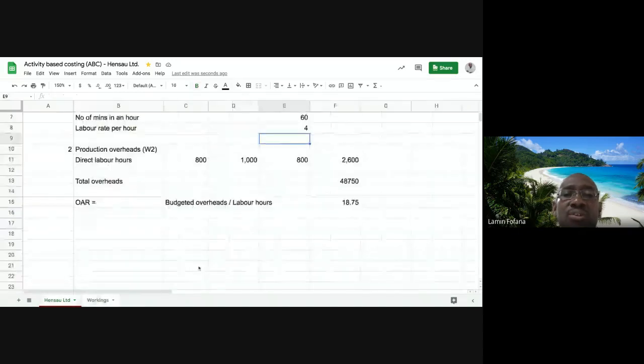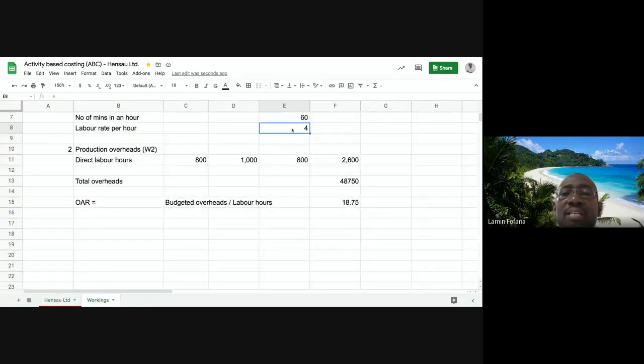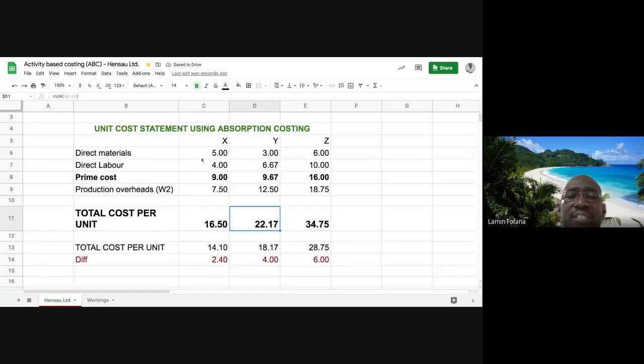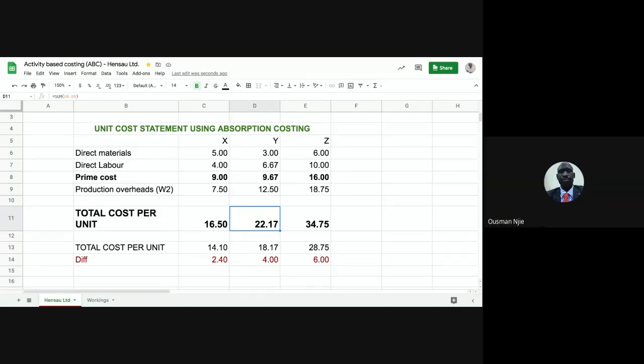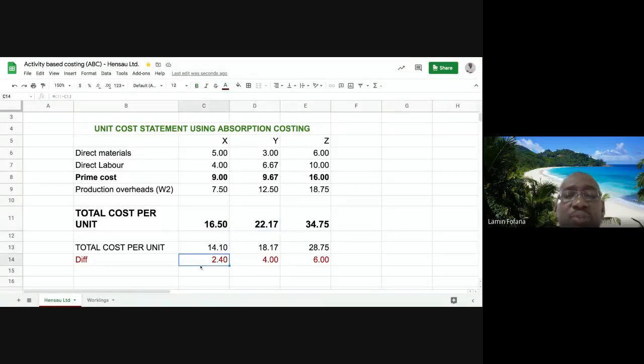So now we can go and change our rate. Let's say instead of 4 it is 10. So once you type 10, just once, everything else will change. All the direct labor hours have changed, and then the total has changed, and it gave us a difference of this. Do you understand? Yes. This one is called the variance, the variance between the two numbers, yes.